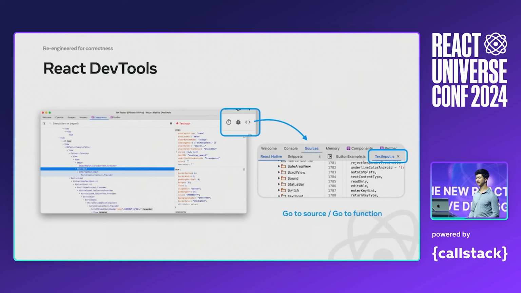And we've put effort into getting details right. For instance, you're able to jump from components and function props straight to the sources panel. And this applies across the debugger. If there's any interaction visible in the UI, you can expect it to work.